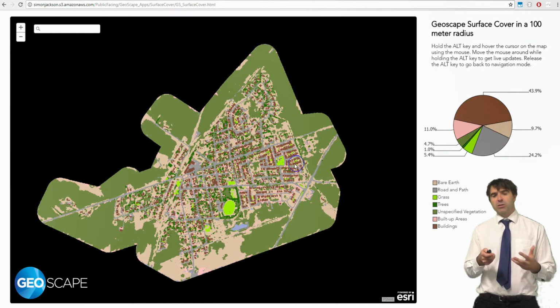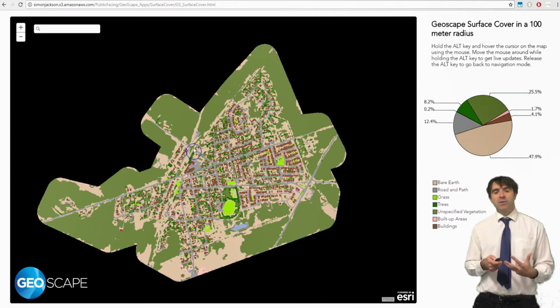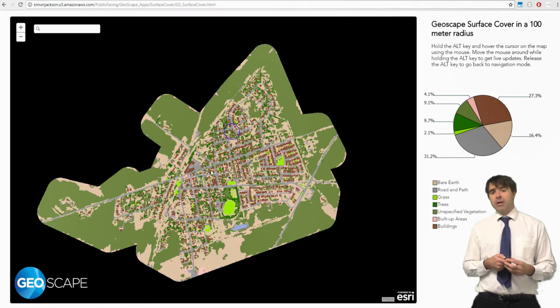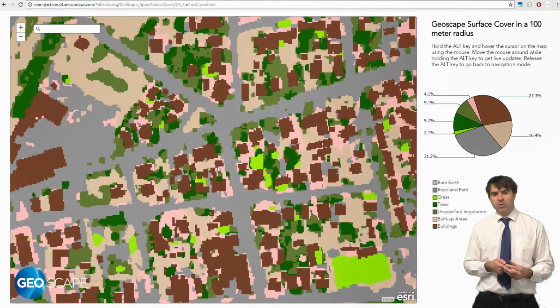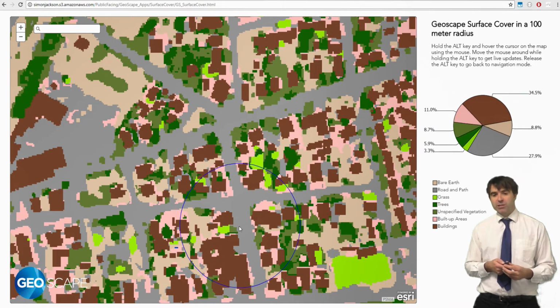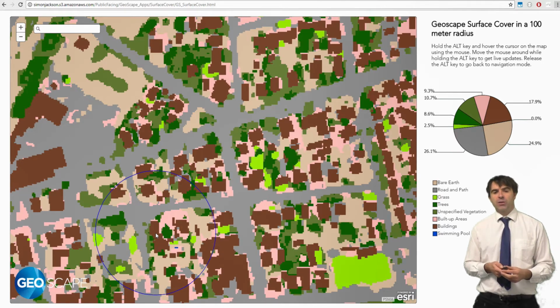As part of the Geoscape product, there's also a raster layer that they give you, which is of the surface cover, served up as an image service here, and again consumed in a web app, and just allowing someone to sort of move the mouse around and understand within this 100-meter radius what is the breakdown of the underlying surface cover with the pie chart there.